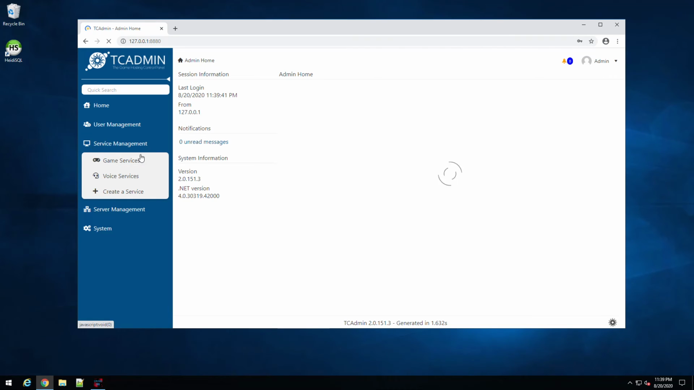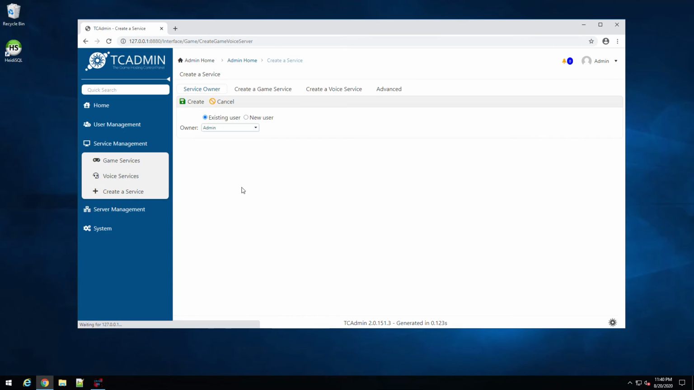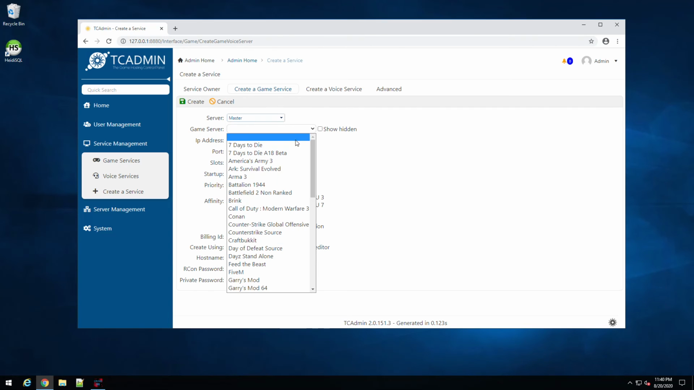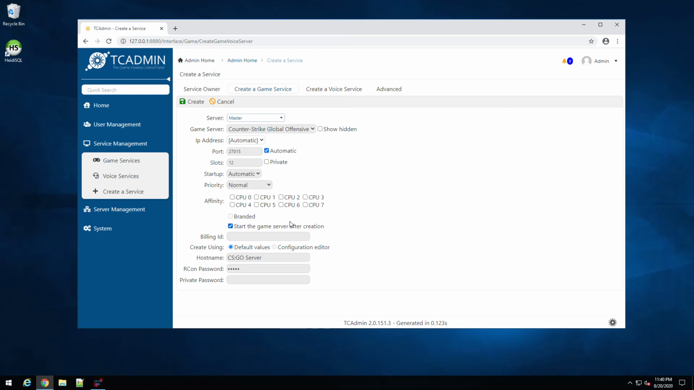So now we can go to Service Manager, go to Game Servers here. Actually, we need to create a new service and create a game service, and select our master, which is this, and then we'll select CSGO, and we'll set that to that port, and we'll make it 20 slot. You can select a CPU if you want, but we'll just default it to the last one actually. And that's fine. Start the game, Archon, that's fine. And let's go ahead and create.